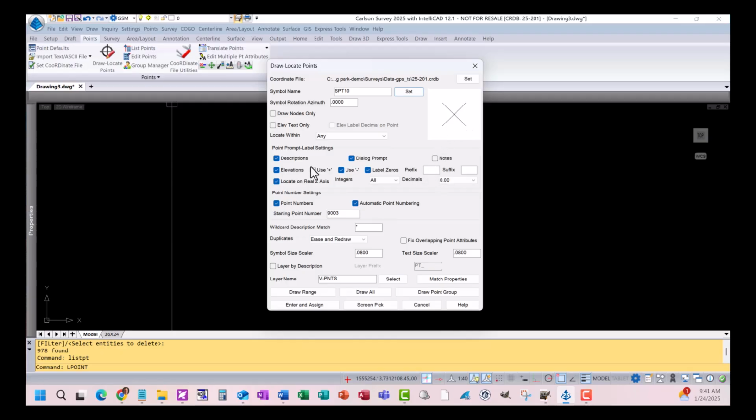You can go through and look at what's going to show up with this, descriptions, elevations. This is another discussion to get into more details about what all these mean. For right now, point numbers is correct. Starting with point number doesn't really matter because I'm going to do this by point group, but I could actually just set these by point number as well. And you can erase and draw the previous ones. You can allow duplicates. You can draw only the new ones, whatever you want to do. I typically use erase and redraw because I don't want to have points on top of points on top of points.